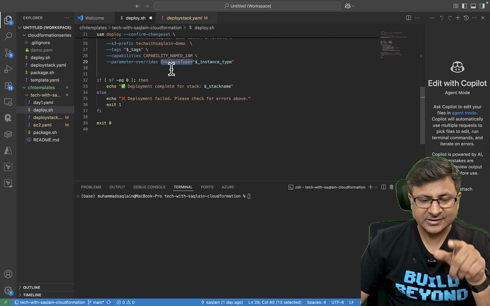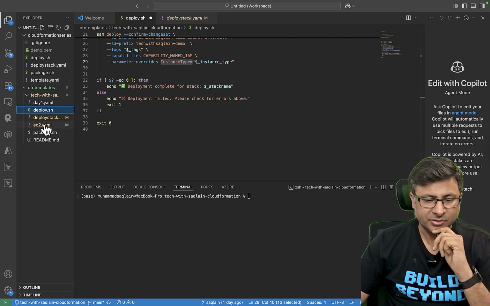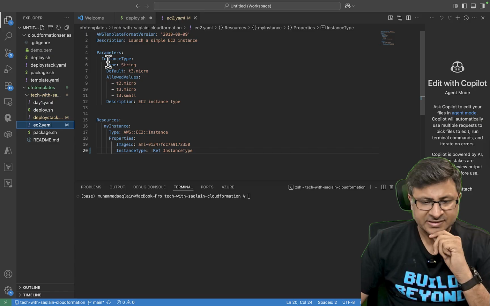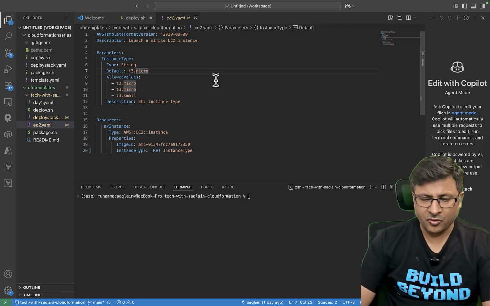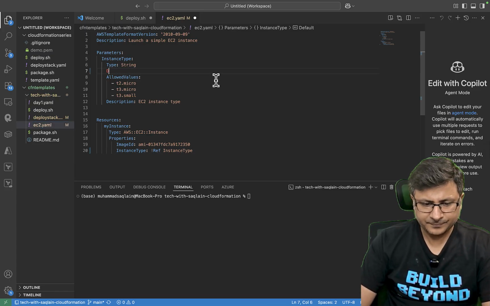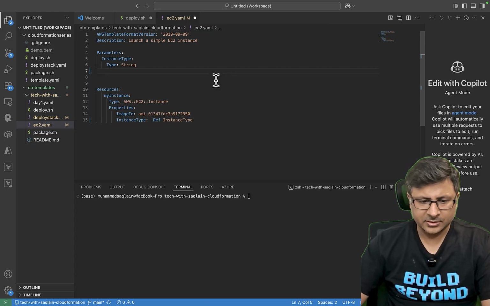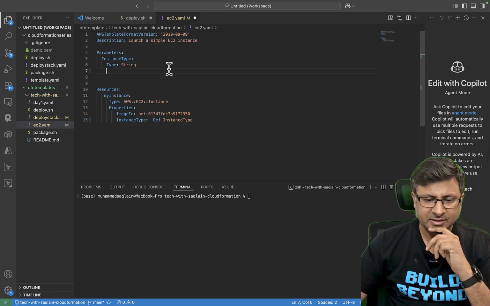So I have used InstanceType. Okay, I don't need to give the value, but if you go to this EC2 template, I have defined this parameter. I have defined InstanceType. Okay, this is my parameter which I have defined in the deploy script. Then I have defined type equal to string. If I just remove this default value and allowed value and this one, this is still going to work. Okay, so here we have defined the parameter inside this template.